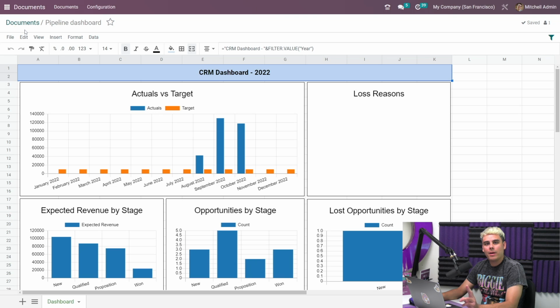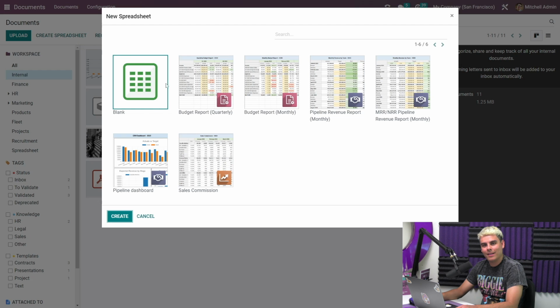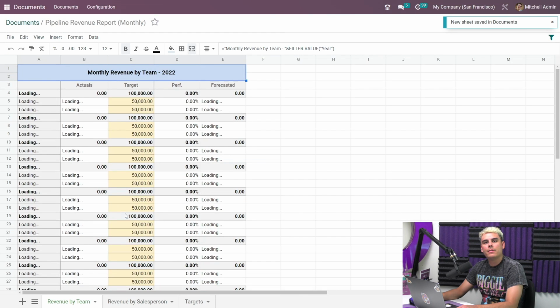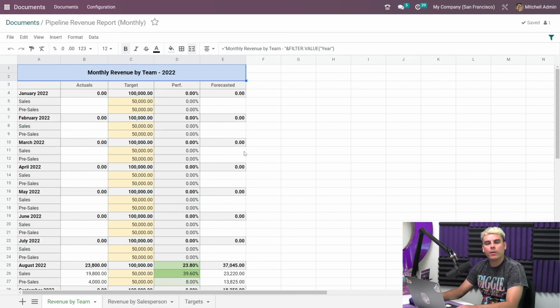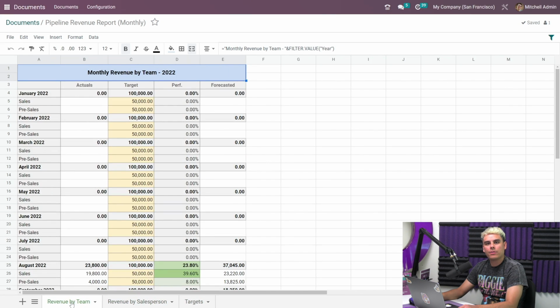Now let's check out the pipeline revenue report. So we're going to go back to documents via the breadcrumbs, which I will always talk about because they are very convenient in Odoo. And we're going to create a spreadsheet, select pipeline revenue report, monthly, create. Now this is a comprehensive revenue report organized by team, salesperson, and targets, so that we can easily compare our actual revenue to our targets and forecasts over time and across teams.